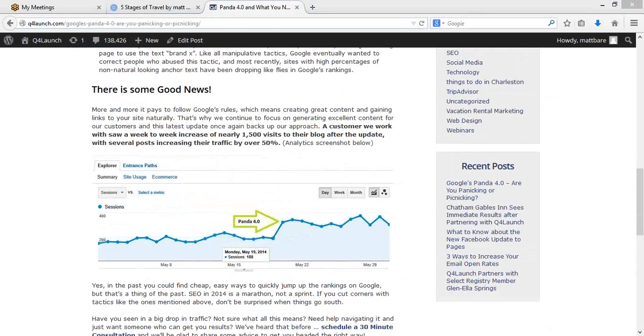It's all about creating a good user experience. Don't just do something to stuff it in there. It should be about creating a good user experience. Out of that will come good SEO.